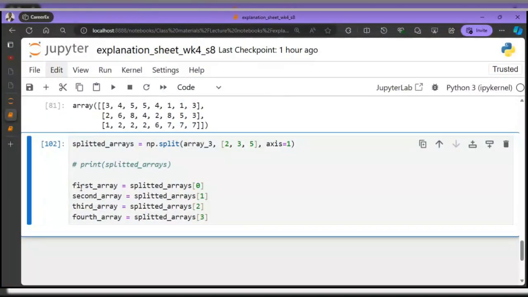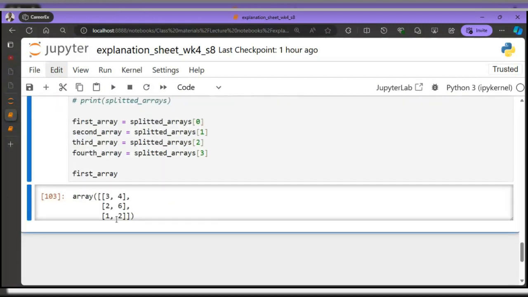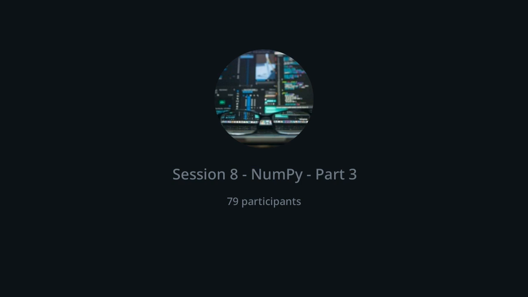So each of these variables now corresponds to each array that was split from this original array. So if I come here and say the first array, you can see that is the first array, right? It gives us the output. If I come and call the second, you can see it here. Same thing for the third.